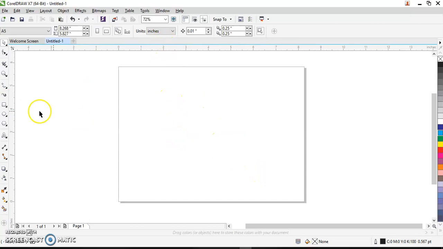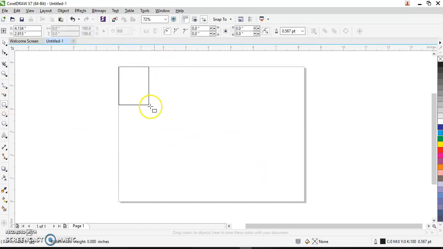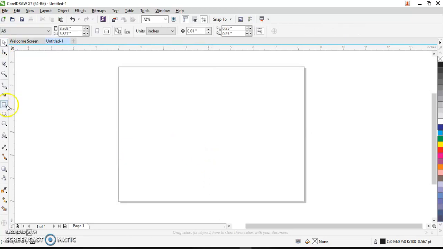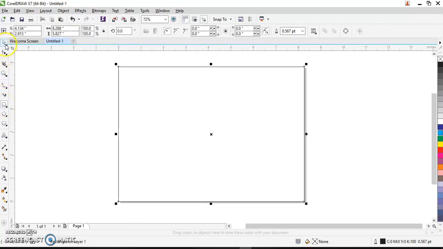So I'm going to first of all click on my shape and then drag to fit on the page. And there are two ways to do this. You click and drag to fit on the page, or you just go straight and double click on the rectangle tool and it automatically fits into the page without you dragging. So with this now, I have a container that I can fill with colors.